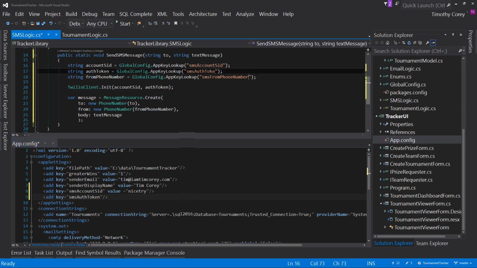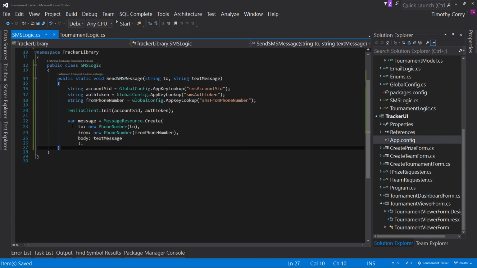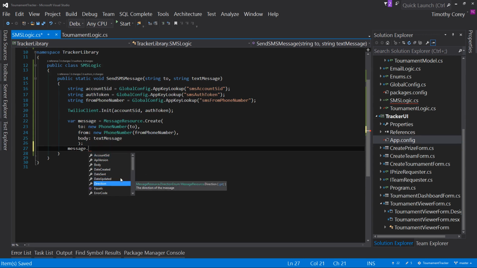Message to each person who has a cell phone number in the system when their team is scheduled to play another team. And that's it. That's all it takes for texting. If you want information to log about what happened to that text message, to see if it worked, that kind of thing, message dot, here's all your information. Date created, date sent, date updated, direction, which would be in or out, any error code if it got one, error message, and all the rest of the information you need is all here. Even how much it cost to send that message.